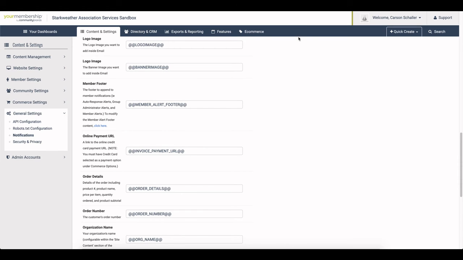Also, macros cannot be used on custom pages. Don't try it because it's not going to work and it won't look good on the page. So just keep that in mind. Macros are not designed to work on custom pages. That's not how YM is designed to work with them, okay?